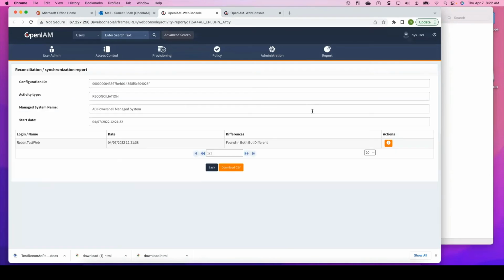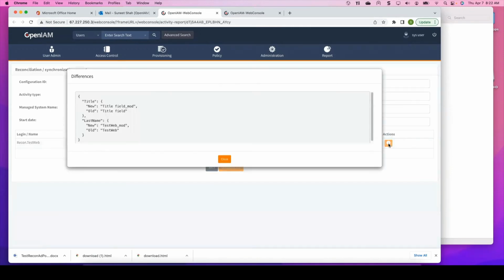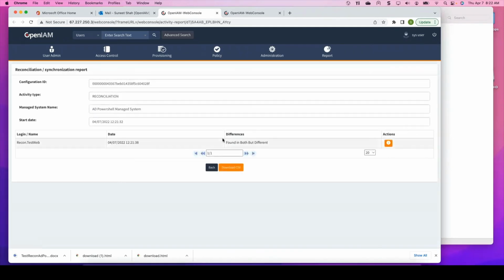So this is taking me back into OpenIAM, and it says that it found the user. If there were more people involved, you would see a full list of identities, basically saying that we found this record in both, but they're different. And if I open this up, I will see that both the title and the last name are different. So it's showing me what the difference is between these two fields. Imagine that this is for a larger user population, and you will get the full list of people. The differences could be much more, depending on what our configuration is.